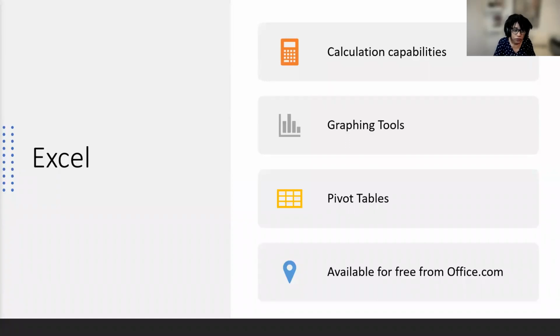So the general features I want to talk about that Excel has are the calculation or computation capabilities, some of the graphing tools, and your ability to use things like pivot tables to display your data in really beautiful ways. Excel is part of the Microsoft Office suite of software. And the version we're using today is Excel for the web, which is a free, lightweight version of Microsoft Excel.